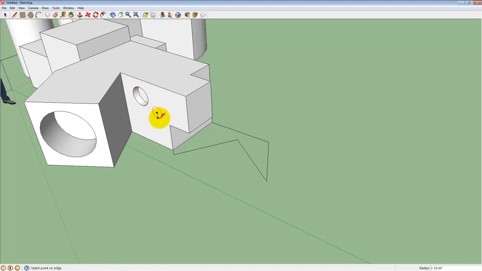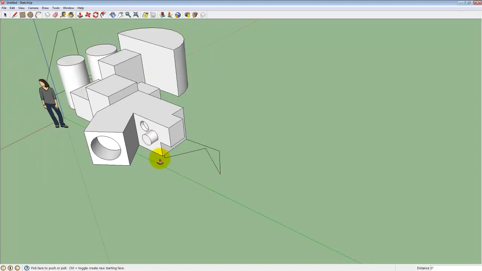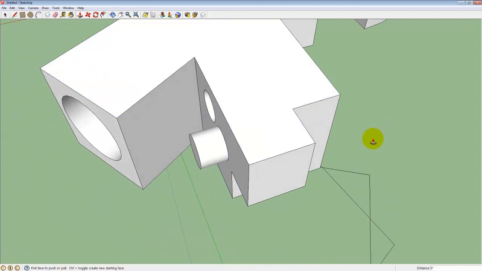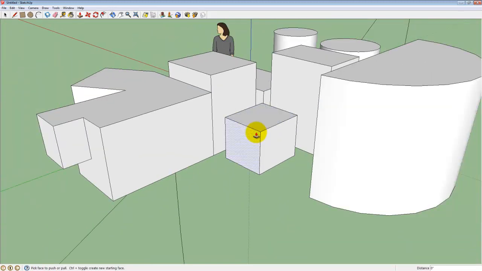I should have somebody else stop me because I can go on all day like this. But yeah, there you go. So you can draw shapes over top of new surfaces and stuff like that.